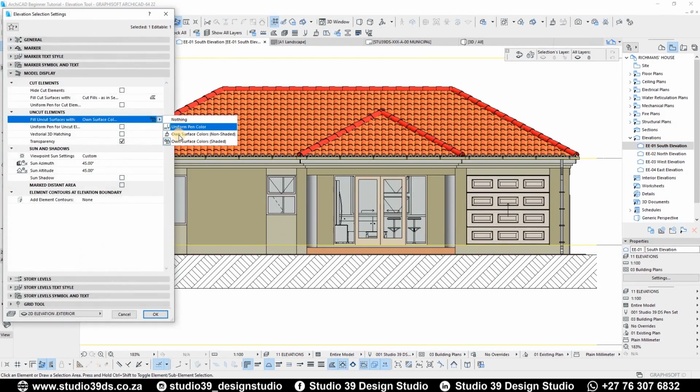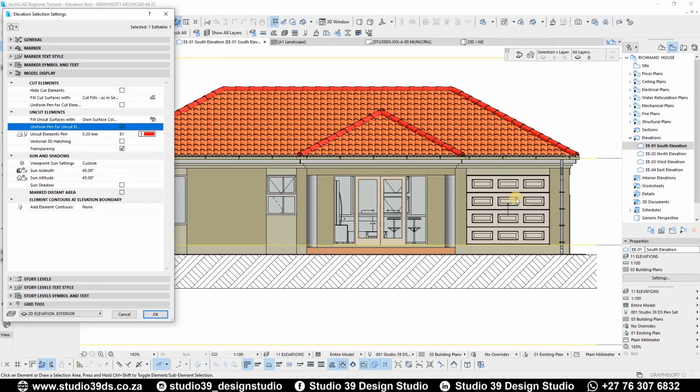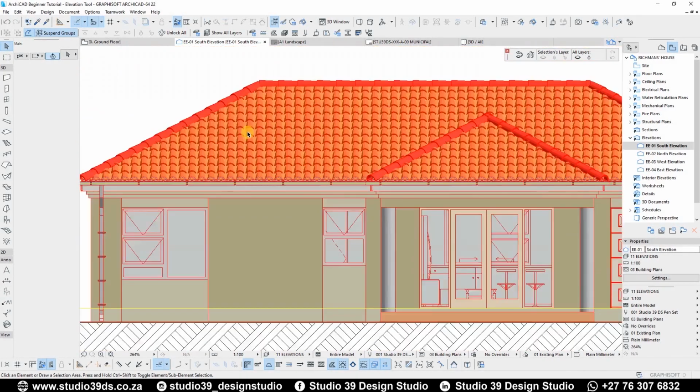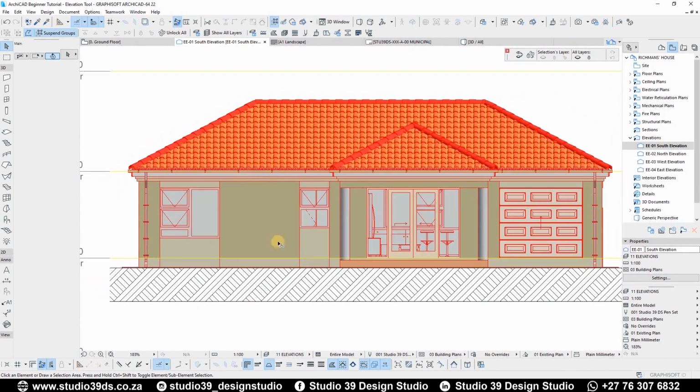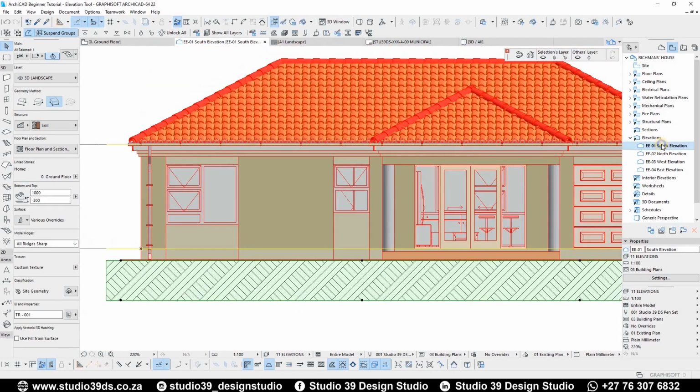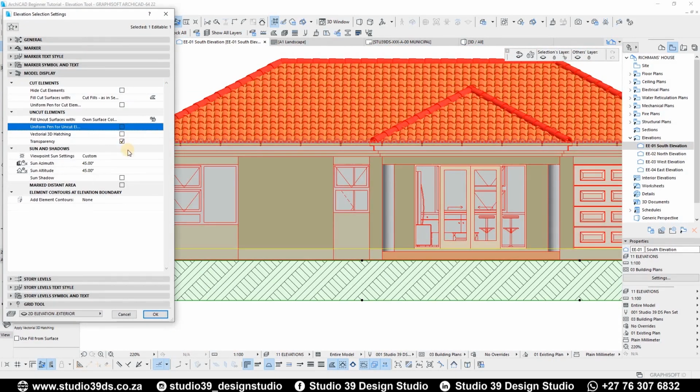My personal preference is, well, let's leave it at shaded for now, and then maybe you can have it uniform pen. You'll see that all the lines that are showing are then going to change to this red pen, and that's what's happening. And that's only for the elements which are not being cut, because the elements that are being cut remain the same. But I don't really want to show that, so I can just switch that off.